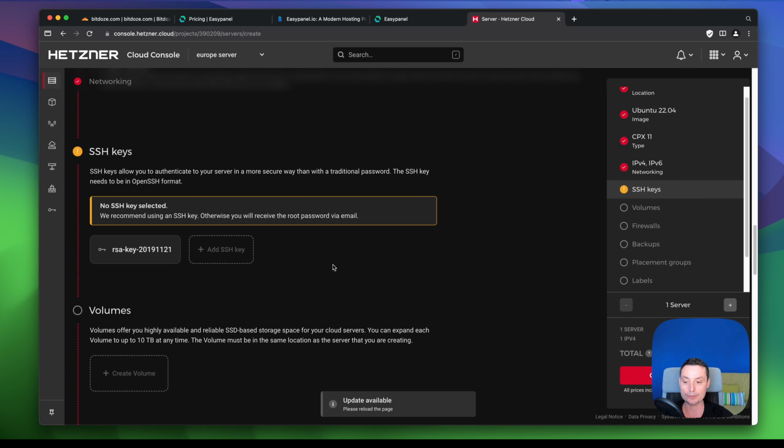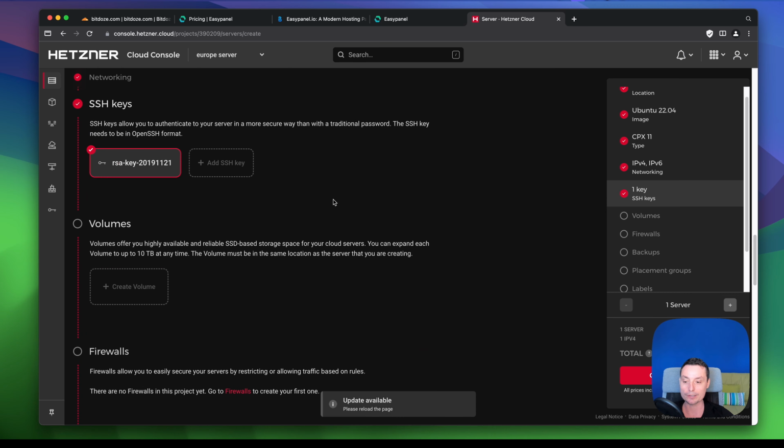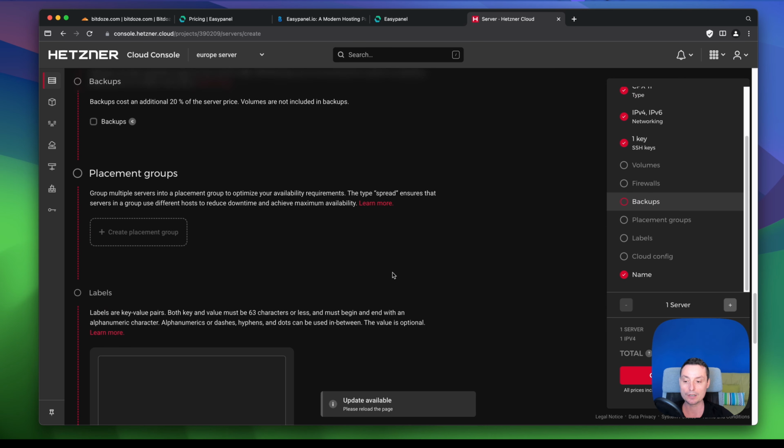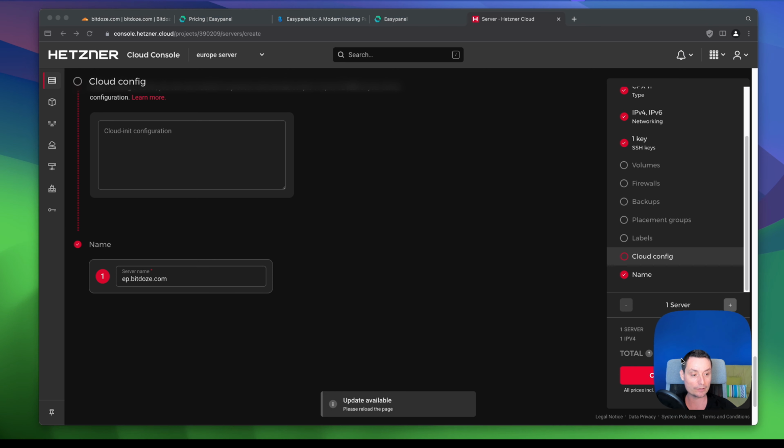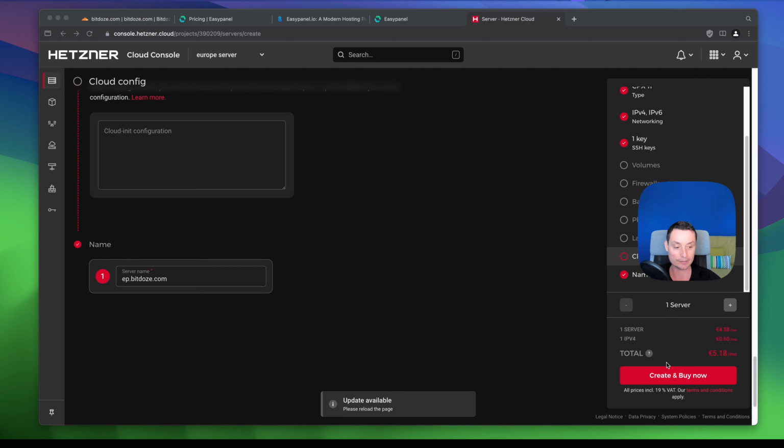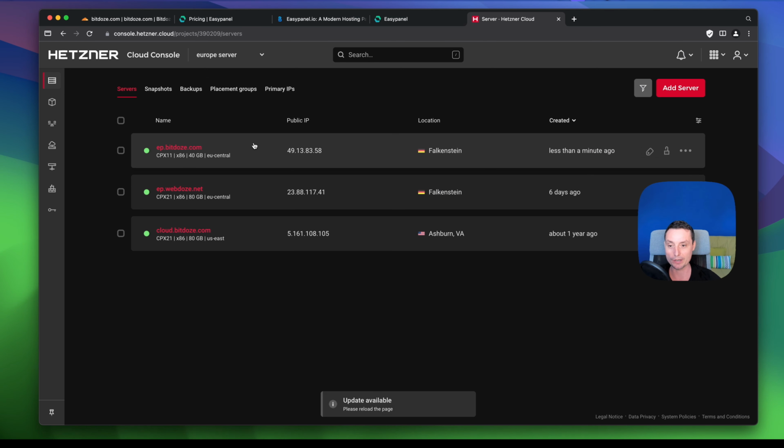Let me go and choose the SSH key to connect to this installation, and in here I will just give it a name, and I will just put in something like ep.vidos.com. So I will install this Easypanel into a subdomain. You can put it into a domain if you want. And let's go and create this server. Right now we have the server.